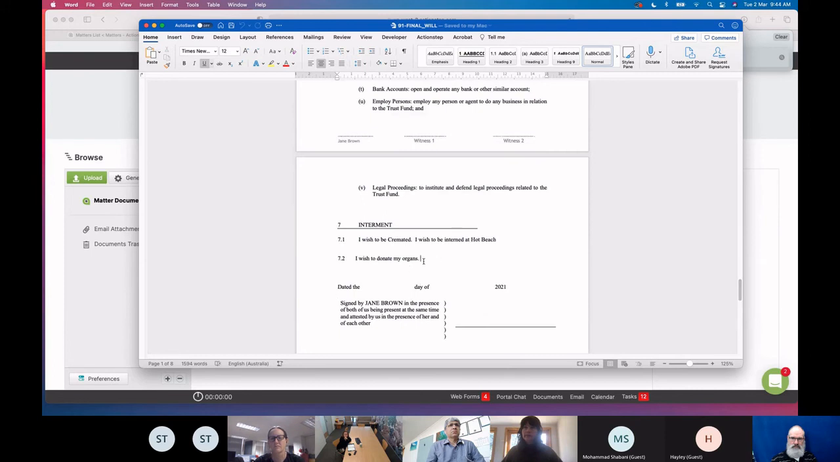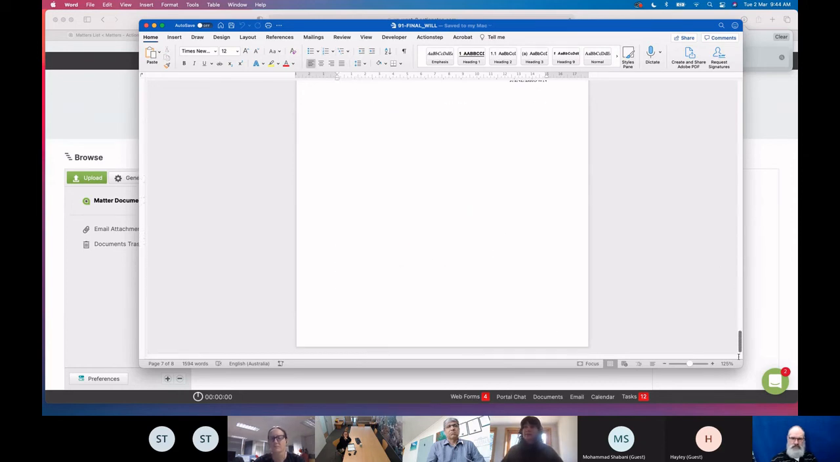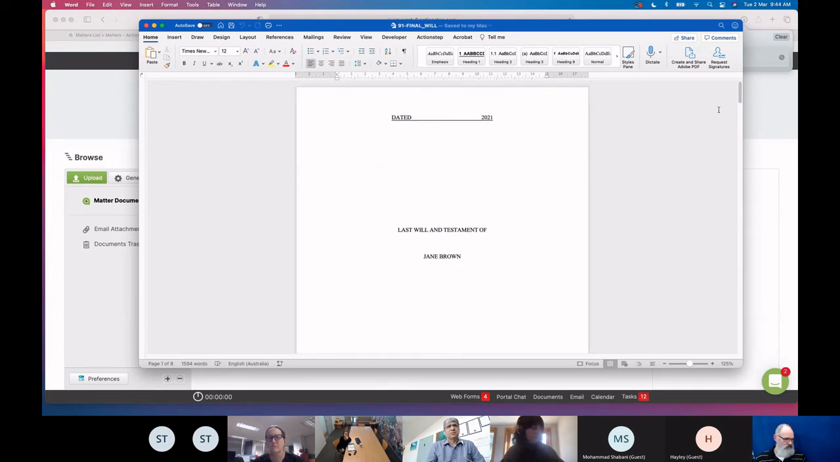And also down here, this clause is added because it was a yes. If it had been a no, that wouldn't be added. Right. So you can see that from sending that questionnaire to actually drafting that wheel was probably 5 minutes.